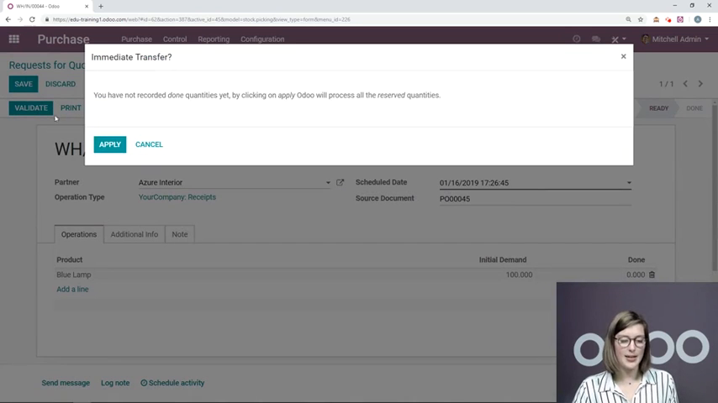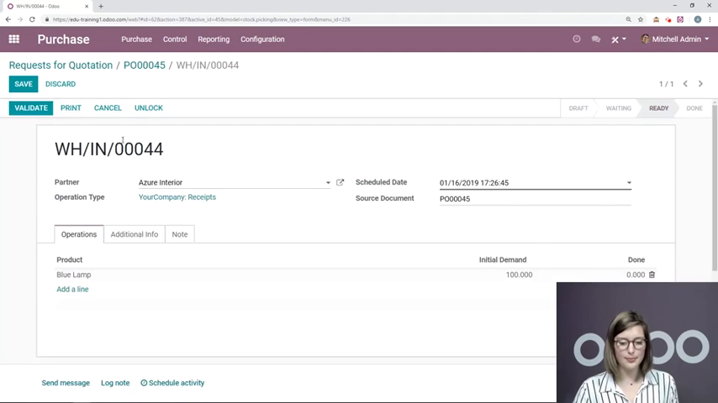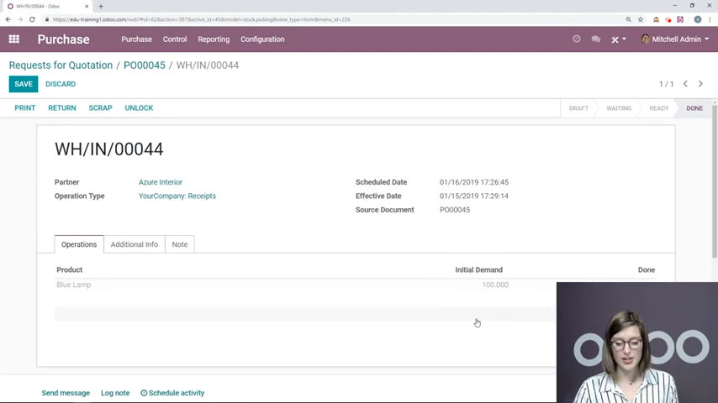So I'm going to click on validate. I get this message that says I have not recorded any done quantities, and that by clicking on apply, it will process all reserved quantities. In this case, the reserved quantities is the initial demand. So that will be 100. So I'm going to click on apply. I ordered 100, I received 100, and now I see that the status has changed to done.